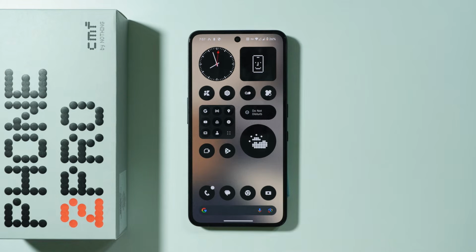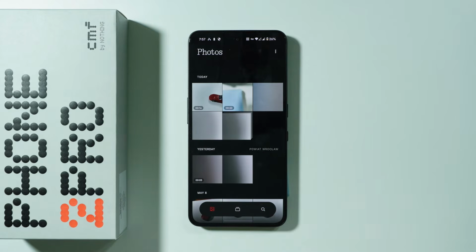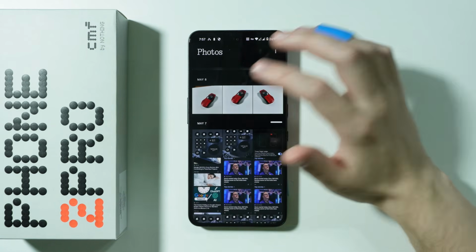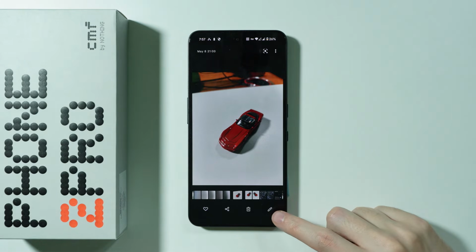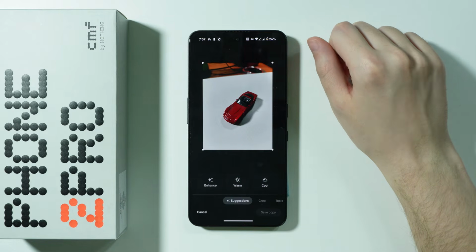If you want to remove an object from a photo on a CMF Phone 2 Pro, then first of all we're gonna open the gallery. Next we want to open the photo that we wish to edit, so let's say I'm gonna open this one over here. Next, tap on this pen icon in the bottom right corner in order to start editing our photo.